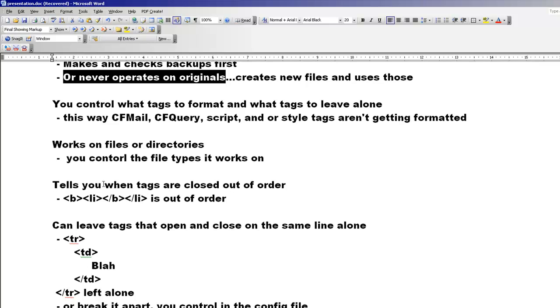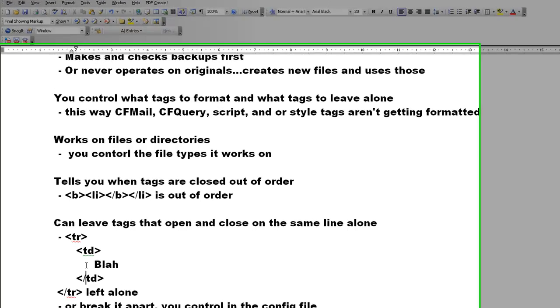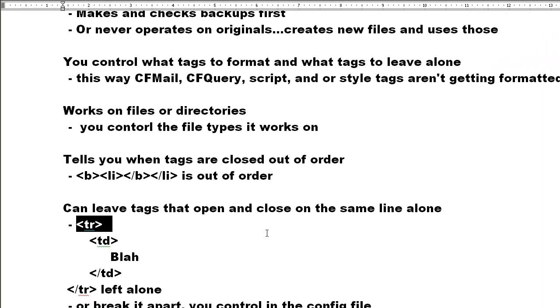And it will tell you what tags are closed out of order. So something like a B and then an LI. The next thing that should be closed is an LI, but it's not, so this would alert you. And it can leave tags that are open and closed on the same line alone, or it can go ahead and indent them like this, or it could just present it as one single line.